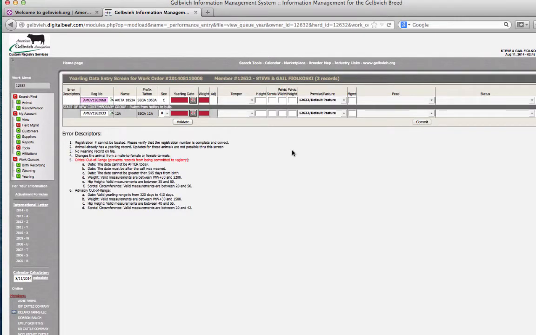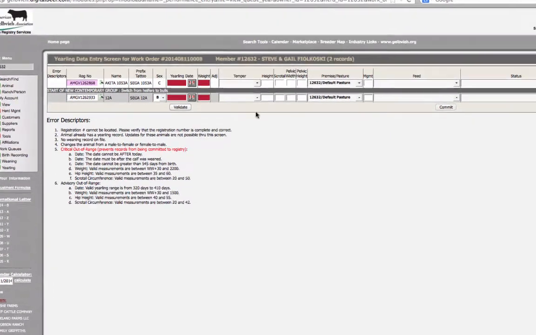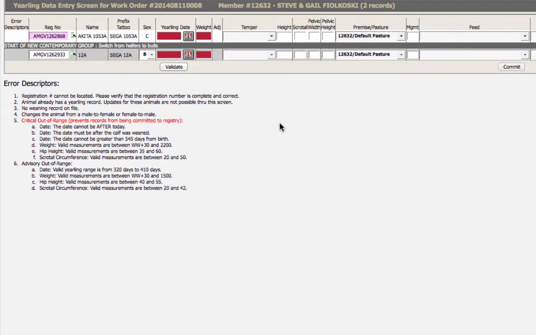This brings up a screen with all the animals in the yearling queue. Across the top of the data entry screen is all the categories of data that can be entered. If you click on a header, it will bring up a dialog box with a description of what needs to be entered into that column. Moving from left to right on this screen, you see the animal's registration number, name, prefix tattoo, and sex.